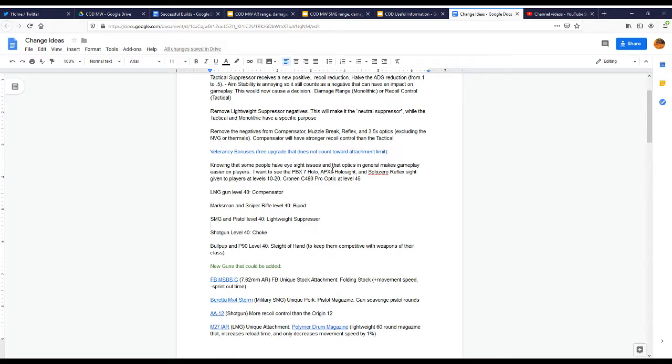Now, as I figured out from doing the document, PBX is not available on all weapons as far as I can tell, so that's why I'm putting APX5 in there as well. So that way you can get either or. Soul Zero seems to be on all. But anyways, when you get further out in levels, then I want to see the Cronin C4E Pro Optic be available.